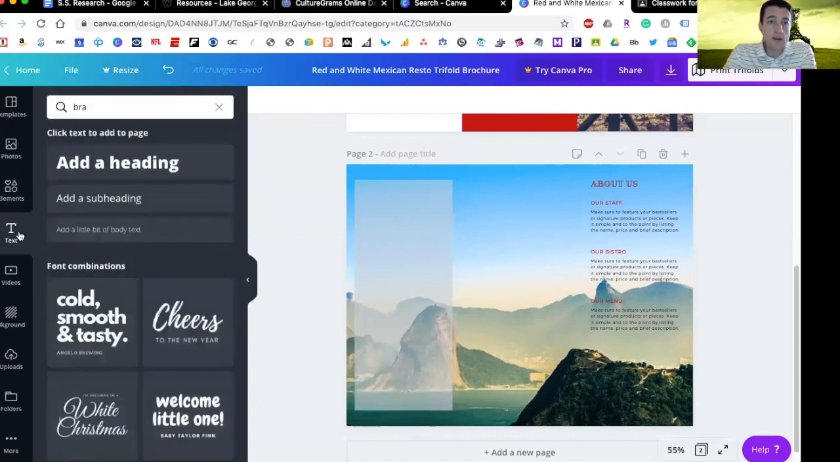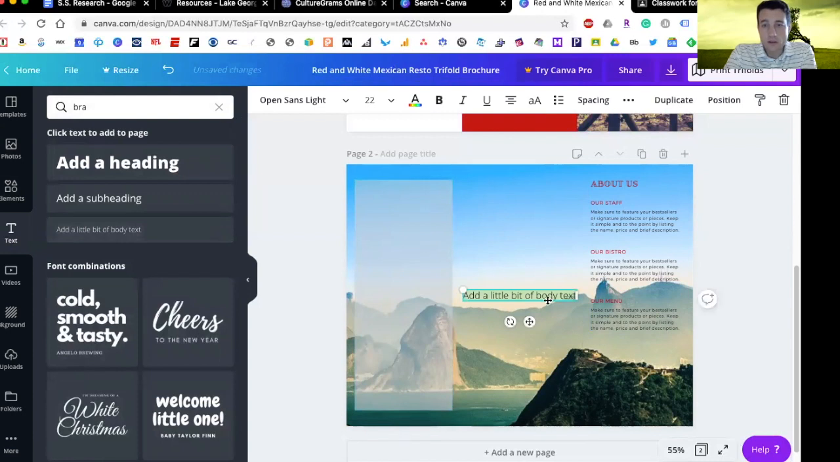Now you can create a text box. And there we go. Now you have something that gives you a little bit of the background, but actually makes the text a lot easier to read than this. You can see a gigantic difference.